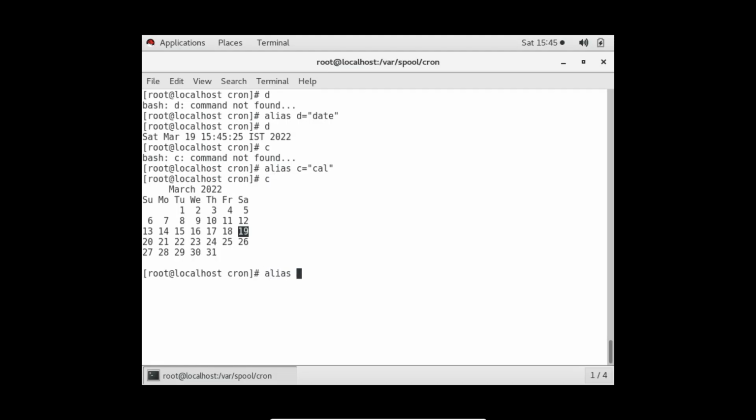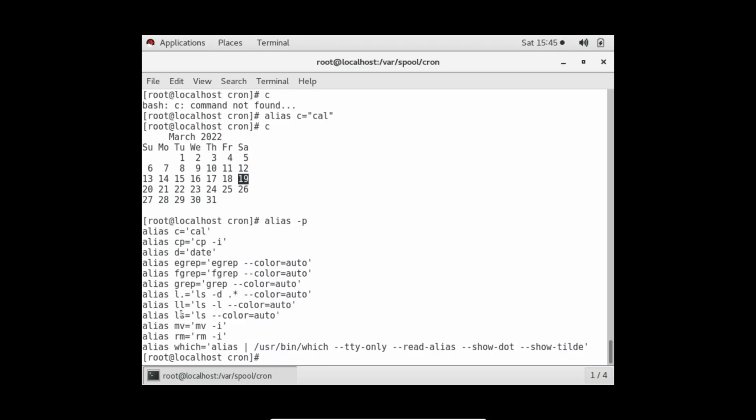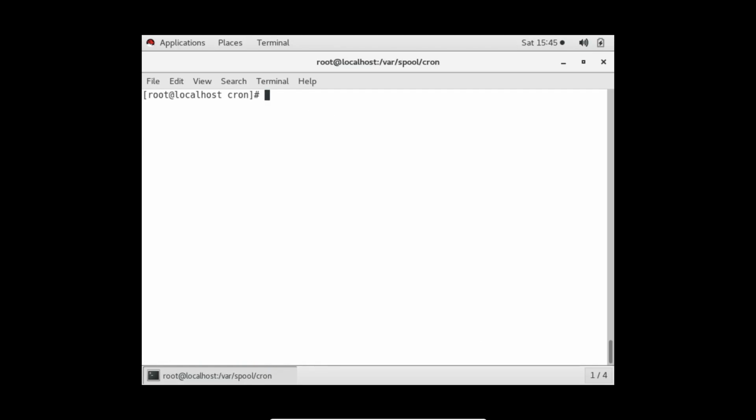And how can you see? alias hyphen p is the option to see. And from here you can see C, cal, D, date, it's like that. But if I try to set some alias with the name alias only to some command, it's set up already. But now if I do alias only, see, it gave me, you can write it like this also. See, it's working with echo, fine, but it's not a good practice that the keyword name is alias and the name is also alias only.